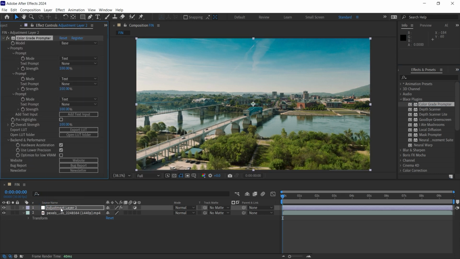Now we have added the effect, and the most important section right now is the prompt section. This is where you can apply the different prompts to your footage. Then you can choose between two different models. I will come back to this later. Then there are settings about how to deal with the highlights of the clip, the backend, and performance section, and the settings related to LUT export. Let's get started with the different prompt types.